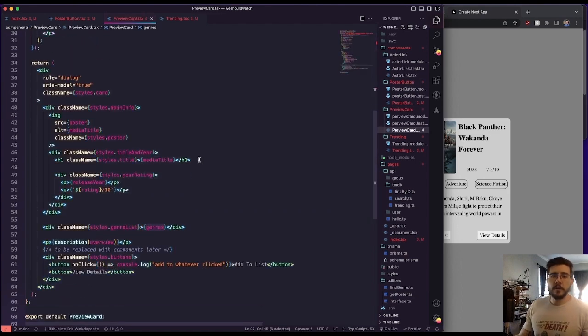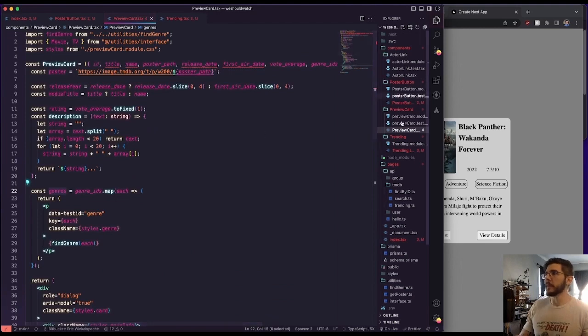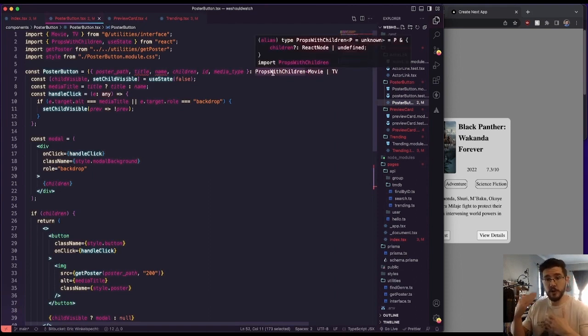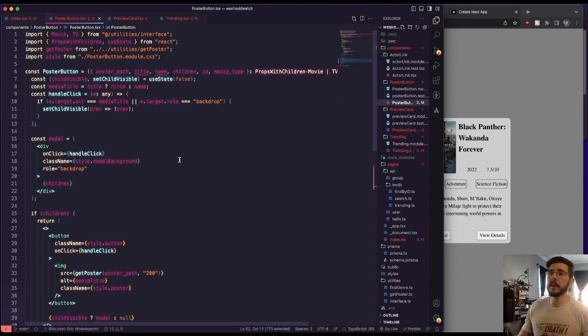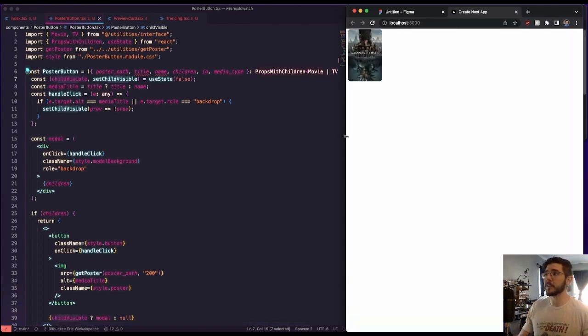So that's preview card, nothing too wild. And what we really want to look at, which is more fun, let's go look at the poster button. Here's our poster button, getting the same kind of thing, right? From TypeScript because we expect movie or TV. This time we also have PropsWithChildren because we do have a child between our opening and closing brackets there. We have child visible up front, which is set to false. That's going to tell us if this child is visible or not, based on a button click.